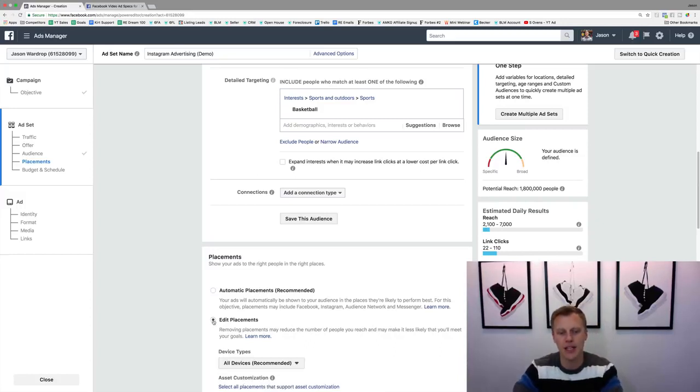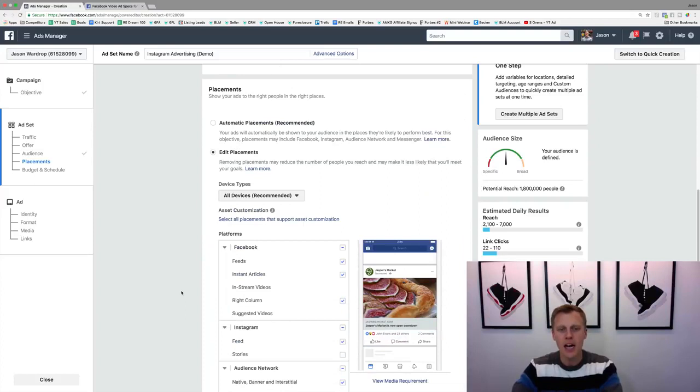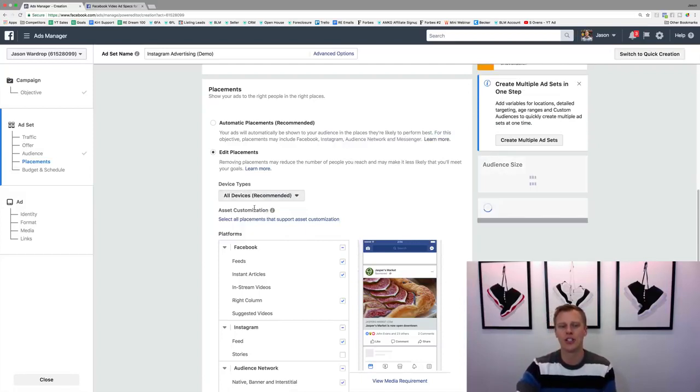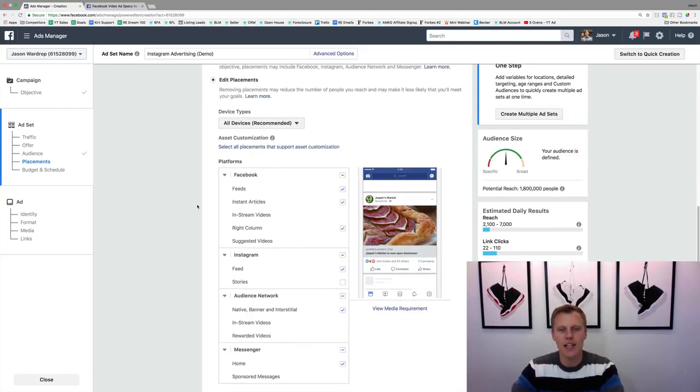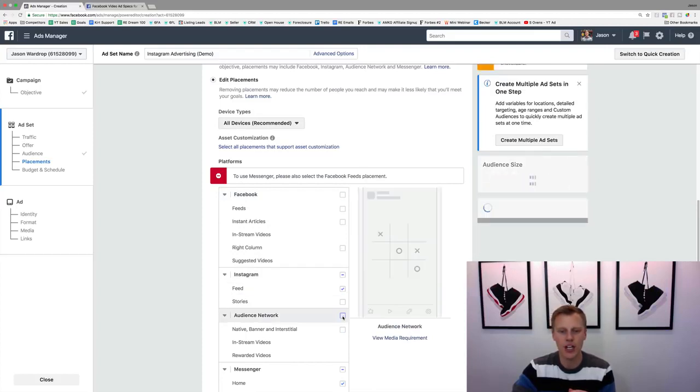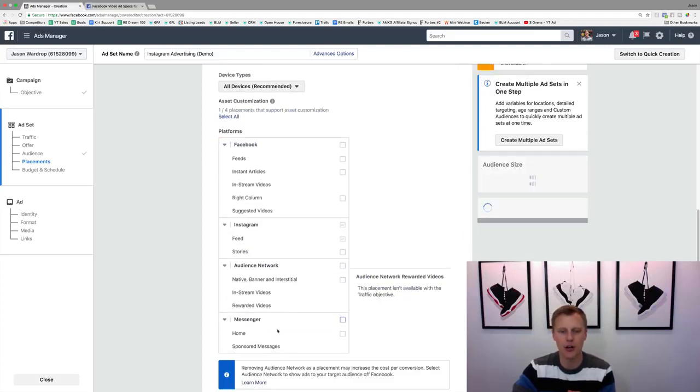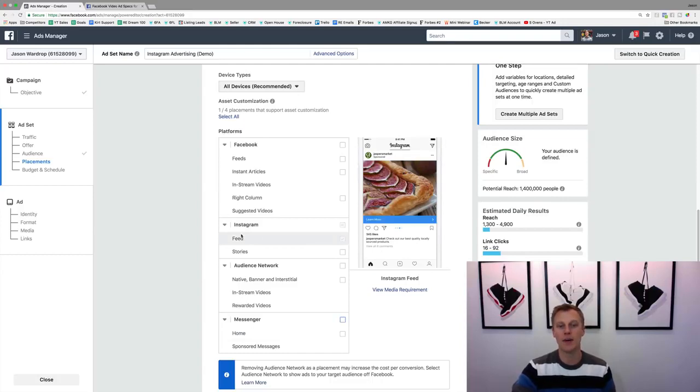So we want to click on edit placements, come down, and this is kind of cool, guys. Although Instagram is pretty much primarily used on your mobile phone, you can actually determine what device. If you want to say, hey, mobile only or desktop only, what I would probably do is just leave it as all devices, just because there's probably not going to be a lot of people on desktop going through and searching through Instagram, but who knows, it could happen. Okay, so now what we can do is uncheck all of Facebook. We can uncheck all of Audience Network, uncheck all of Messenger Home, and we just choose Instagram feeds.